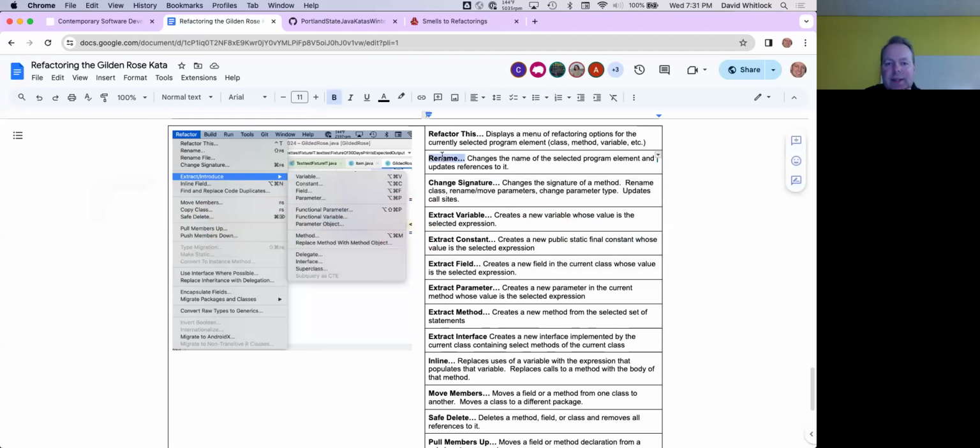So you can do things like rename a variable, a method, really any identifier, you can rename it, rename classes. Change signature will take a method and change its signature. You can add parameters, you can change the names of parameters, and it'll update all the usages of those parameters and usages of the methods. We just saw extract variable. You can also extract a constant.